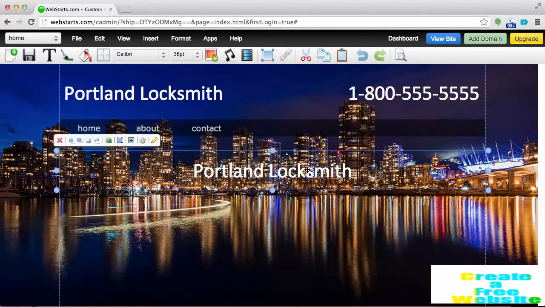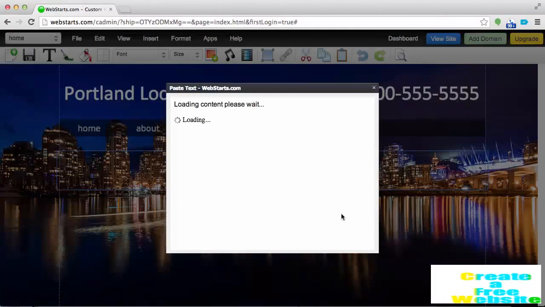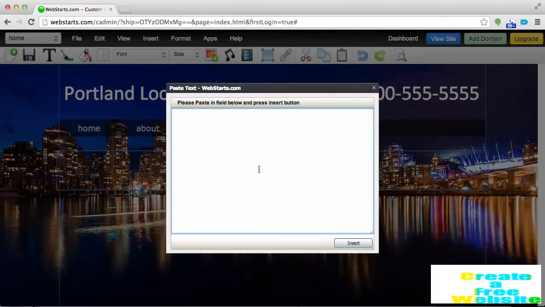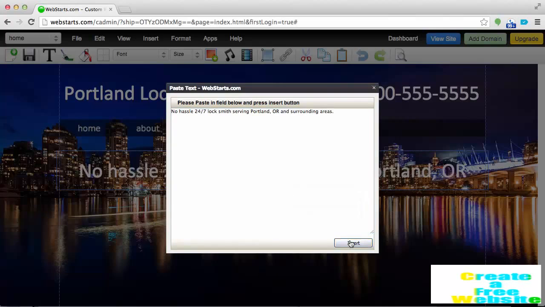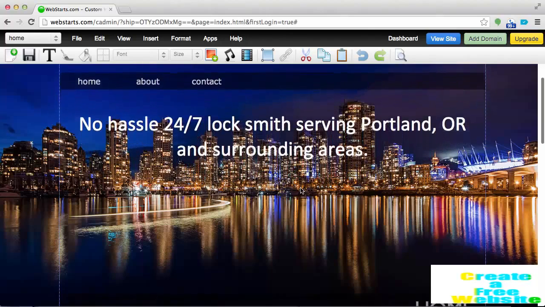Now for the purpose of this video, what I've done is I've already copied the text that I'm going to use to my clipboard, and I'm going to click on this Portland Locksmith, and I'm actually going to right-click with my mouse and choose paste, and then again I'm going to paste it into this little text window, and what that's going to do is give me that real nice text that I want to appear on my site.